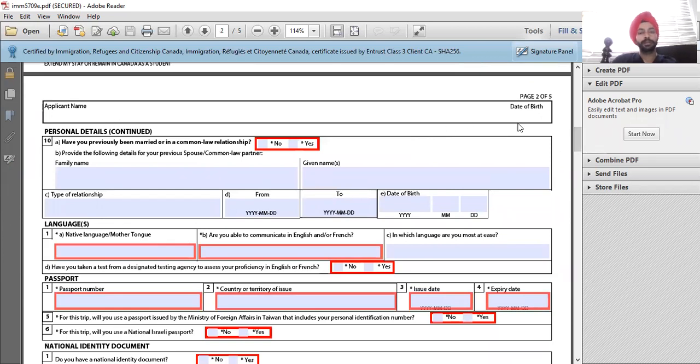Then applicant's name and then date of birth. Have you previously married and all? It's very simple things here.